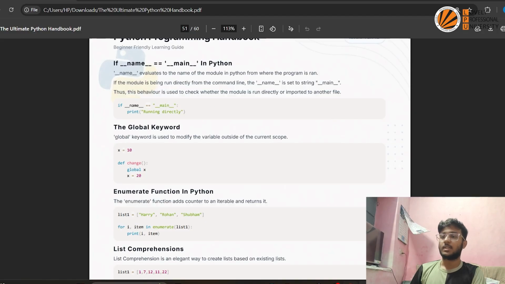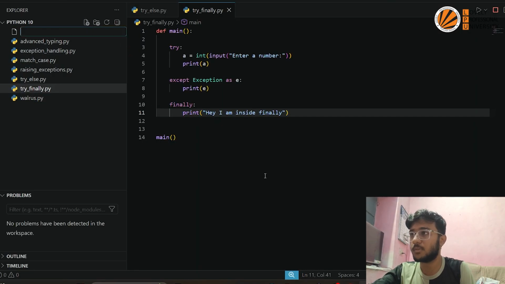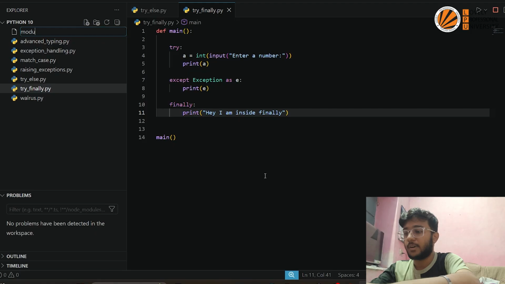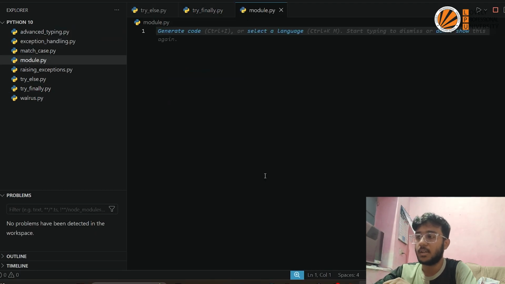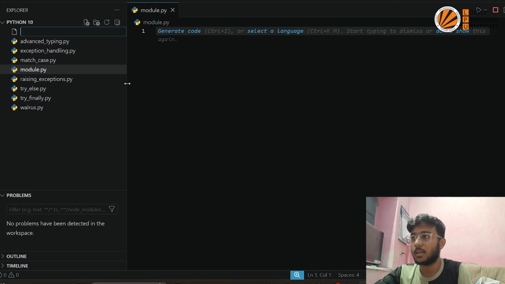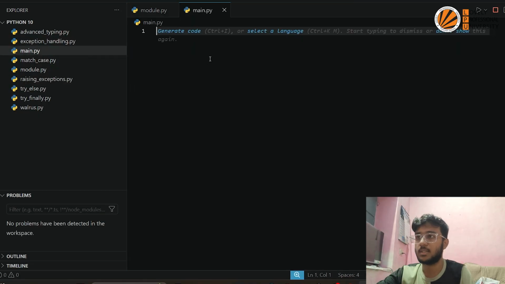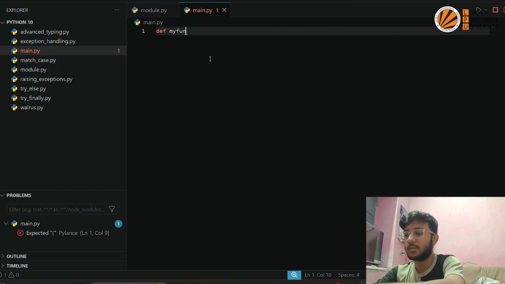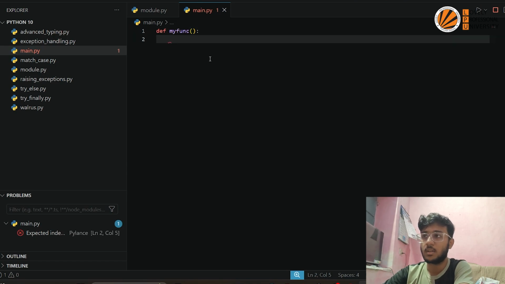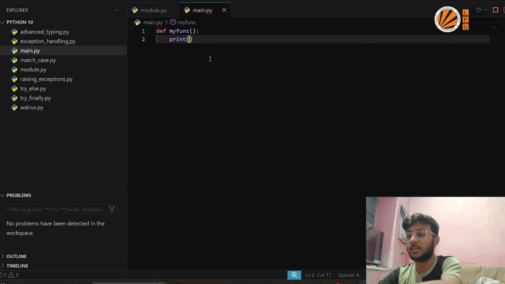So let's see this in our VS Code. Firstly, I will make a file module.py and I will make another file here as main.py, just like this. So in main.py, I will write a function here, my func, which will contain suppose print hello world only, hello world, just like this.